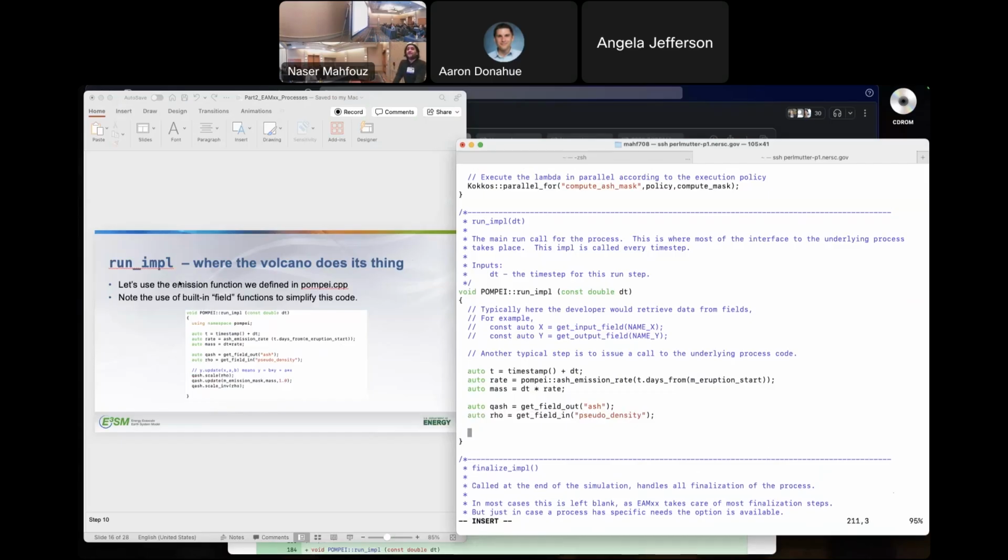Now we have access to all the fields that we can manipulate. What we're going to do is manipulate the field without actually doing the arithmetic ourselves. We have these built-in utilities where we can scale fields by numbers, scalars, or by other fields. So that's what we're going to do.